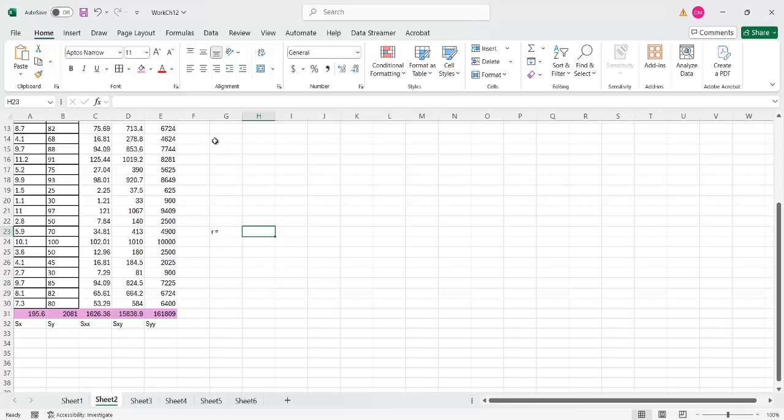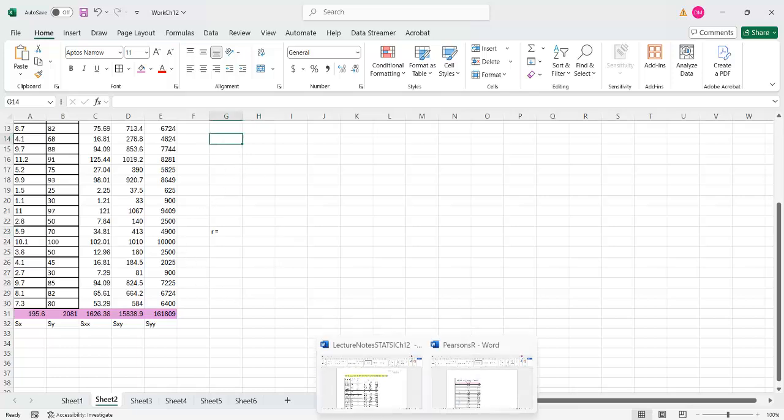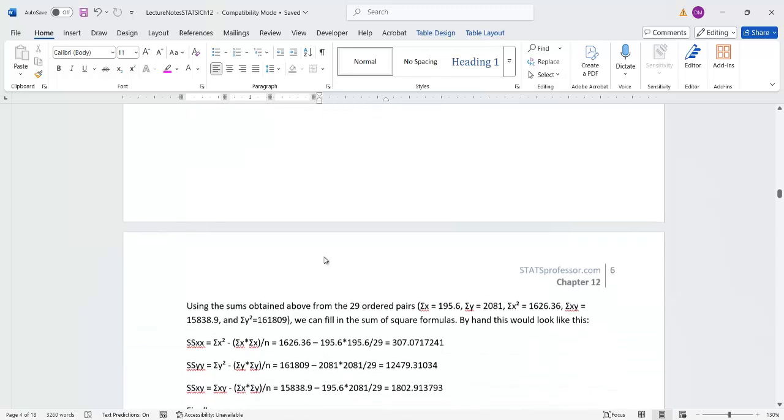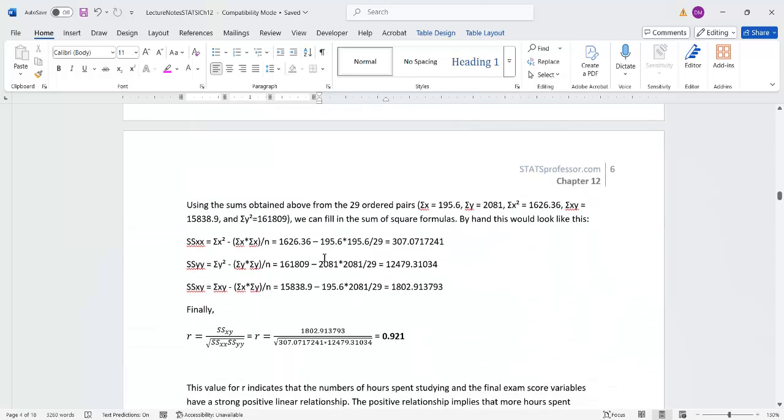In order to do the sum of square values, though, I need to know what the formulas are. So let's take a look in the notes. So you'll see the formulas. They're pretty intuitive. Once you've seen one, you've kind of seen all of them. So I'm going to look at this one here, right?